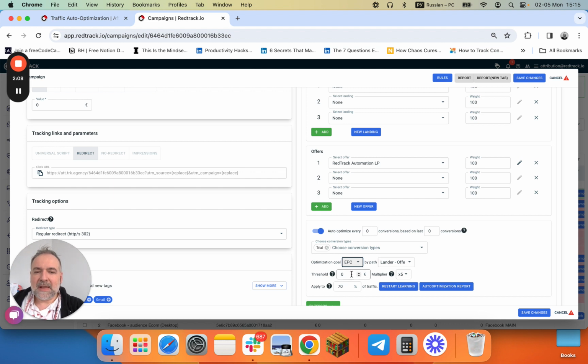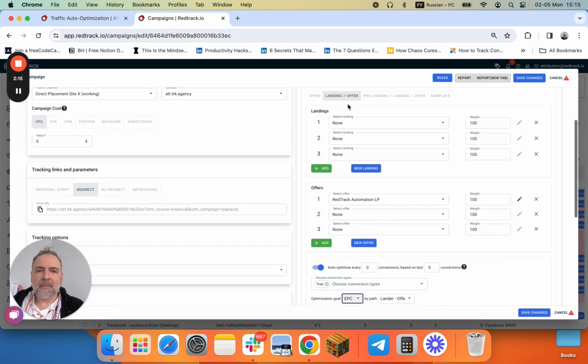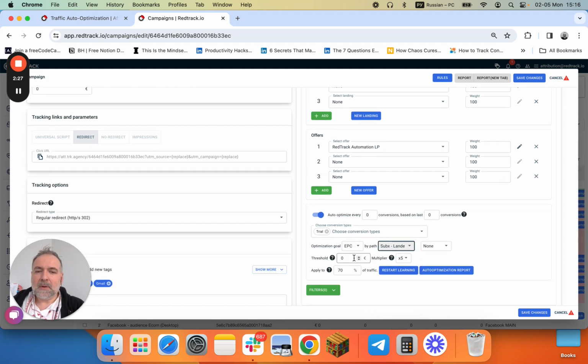And then you want to set a threshold. Threshold is basically the minimum applicable result. So you have a particular path, and imagine how many paths you might have between all your offers, landers, and then placements, for example. If that particular path doesn't generate a minimum expected earnings per click, then you don't care about the path. That's when it gets considered. If it generates that result, then it starts to be optimized towards.